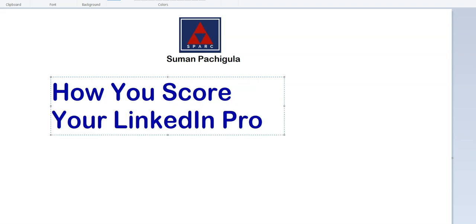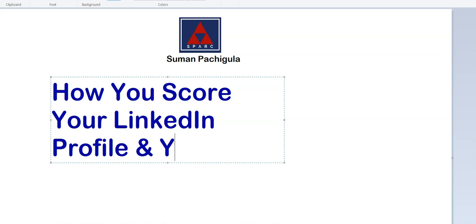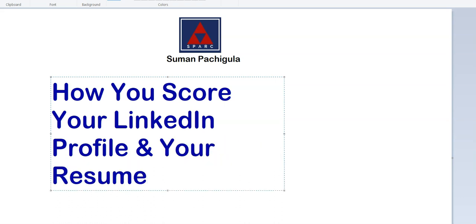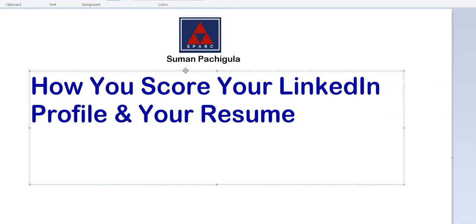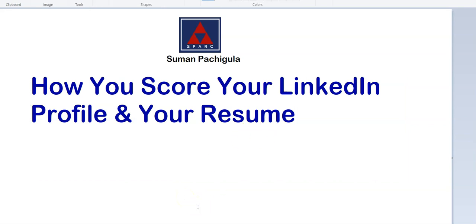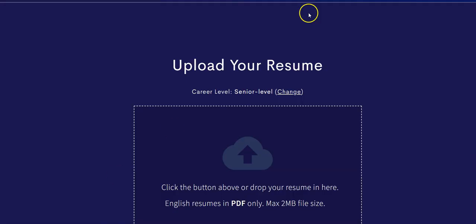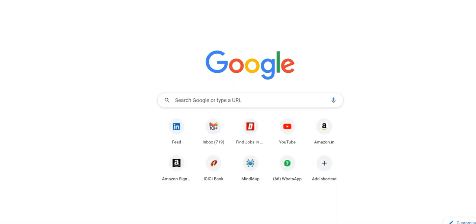Today we are going to understand how you score your LinkedIn profile and your resume. It is very important if you are looking for a job or you want to build your online presence and have a strong profile over the internet. So it is important to understand what you should and should not do, and which things you should be focusing on. And how you would do that if you have prepared your LinkedIn profile. For example, let me show mine.